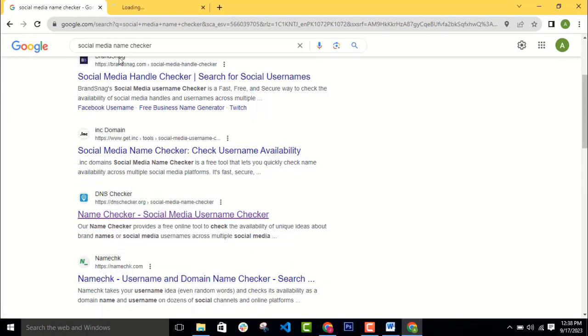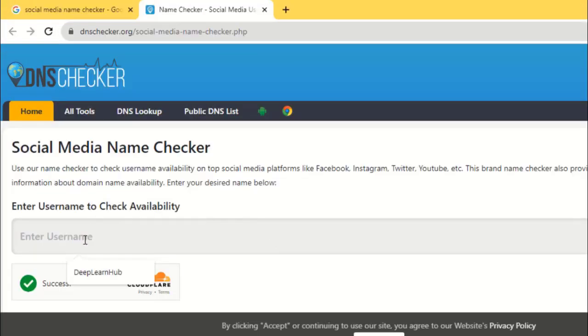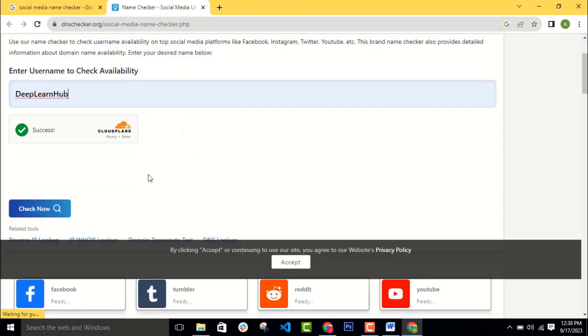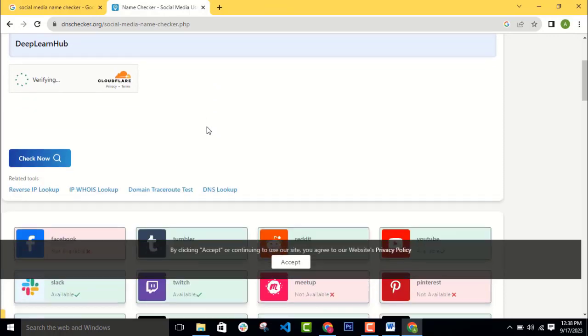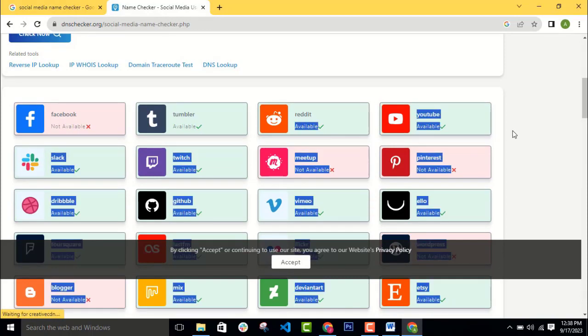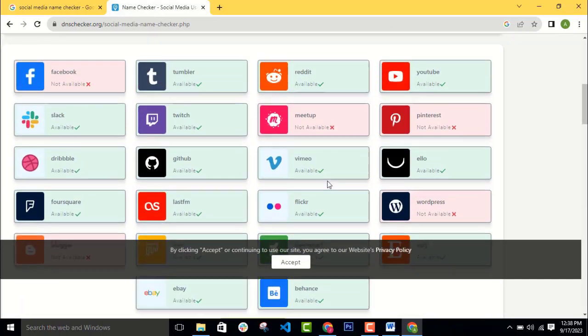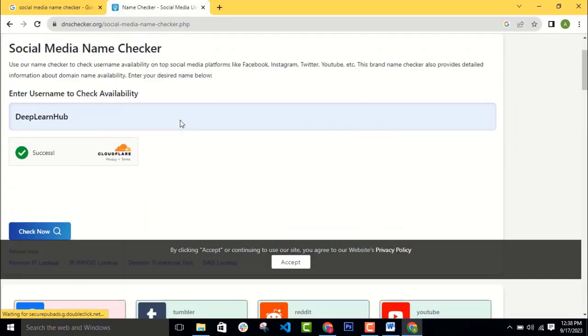Once on the name checker website, enter the social media name you have in mind into the provided field. Click the Check Now button. The website will display a list of social media platforms with check marks next to the names that are available. Use this information to choose a name that's available across multiple platforms. If your desired name is not available, try different variations until you find one that is.